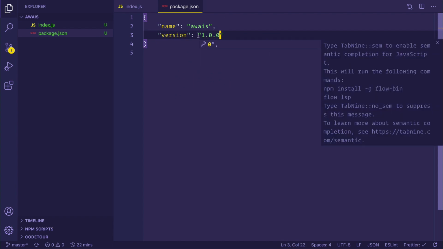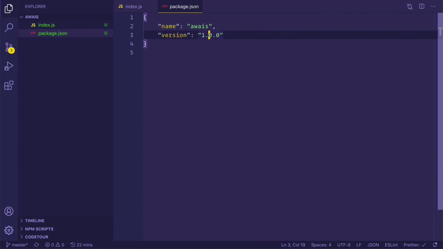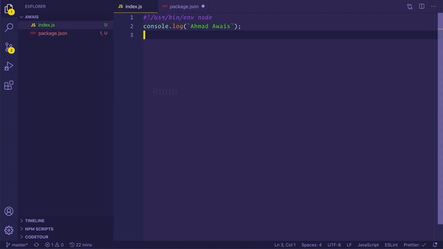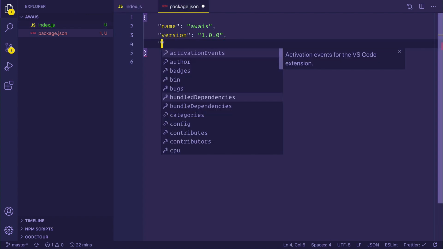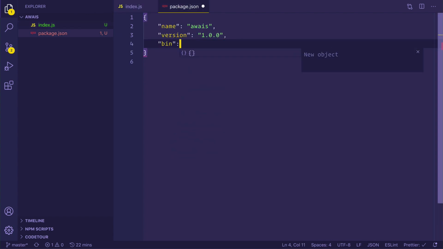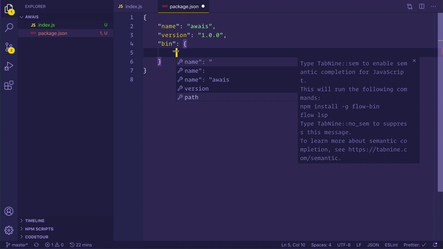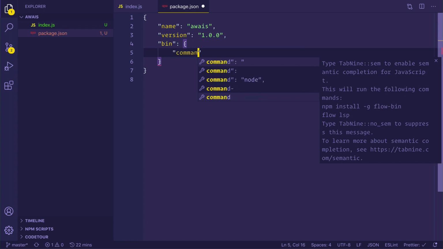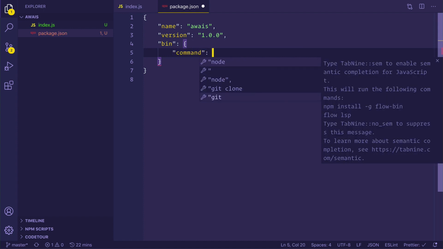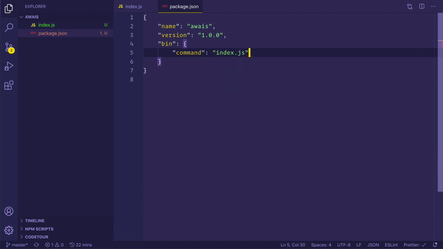This is going to be a major version. This is called major, minor, and then the patch version. I'm going to explain these semantic versions later. Now I'm going to define the command that, when run, should run this particular CLI. For that, we are going to define the bin keyword here. And here is where we define the command. This command here is going to run the index.js file in our project.